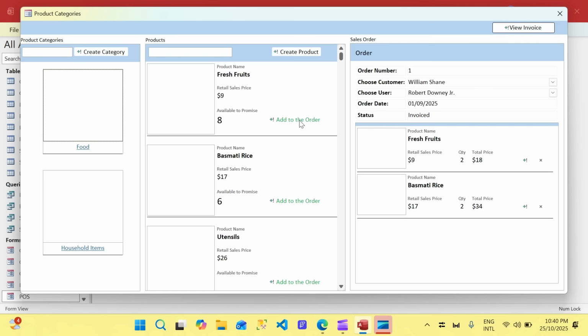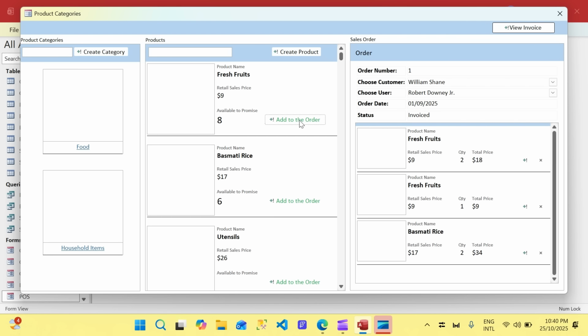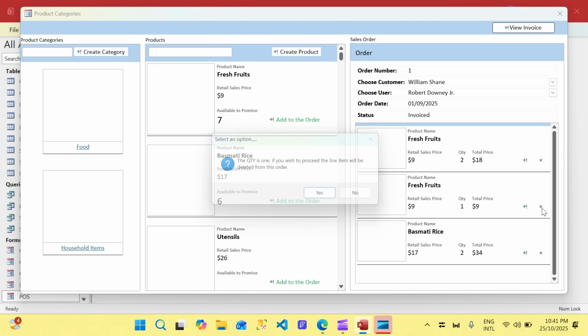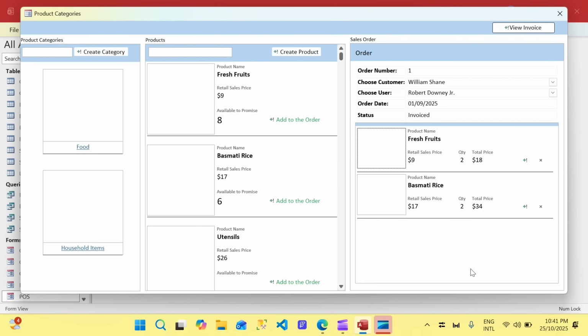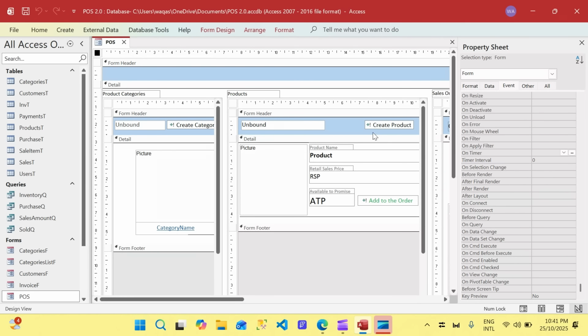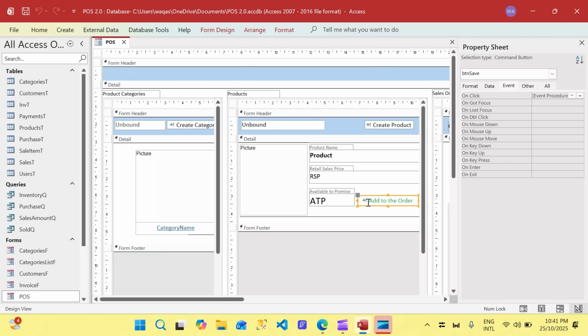So if I click right here, no, you see that? Invoiced, but still it is adding a record, which is definitely not the right way. Okay, so what we need to do is first of all remove this. Okay, there you go. And now we need to write a code or logic behind this button so it never accepts. So let's go to design view and let's click on this button.